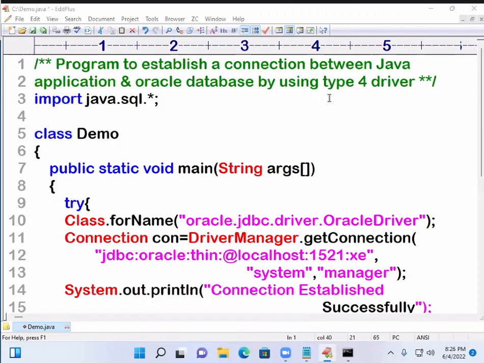For type 3 program, middleware system required, server required. That I'll teach later, already I said. Connection established successfully. Type 1 outdated, no need to learn.